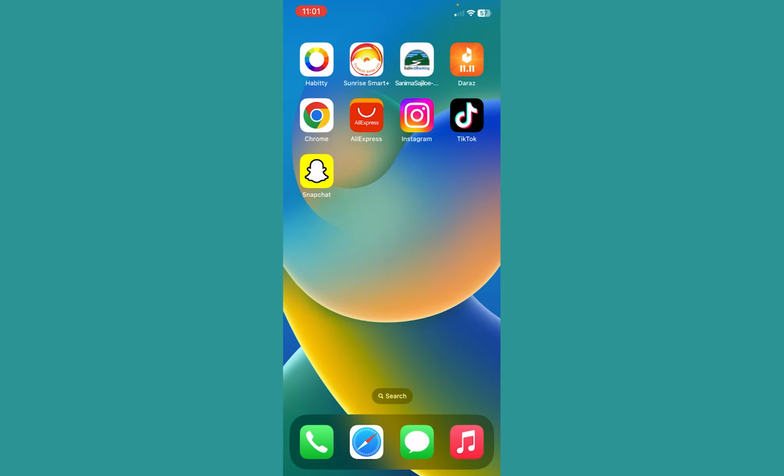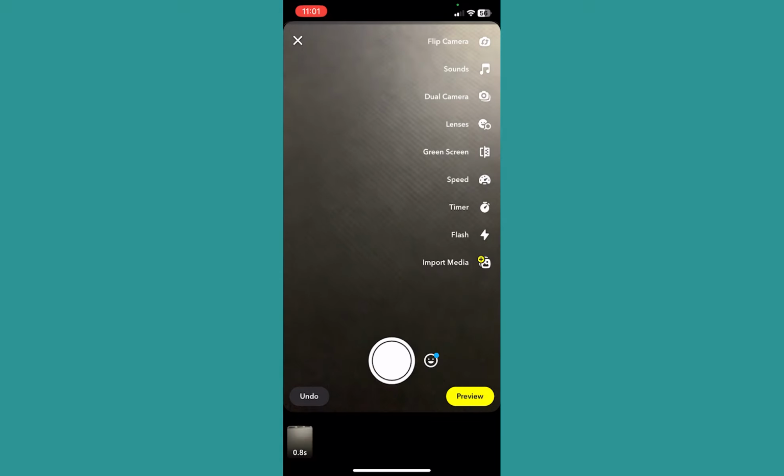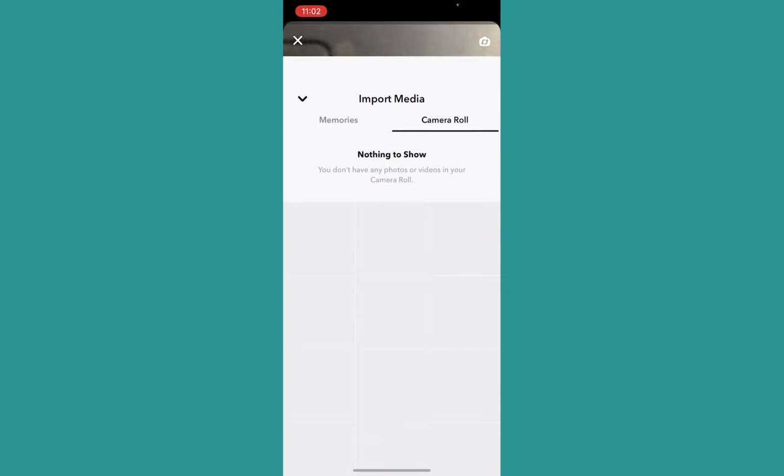Now in order to send this as a snap without using any filter, I need to open my Snapchat. And on my Snapchat, what I need to do is record a video. Doesn't matter how long, I just need to record a video. After the video is recorded, you can see the little plus icon at the bottom left of my screen. I need to click on that. Once I click on it, it's going to show me this option called import media. I need to click on import media.